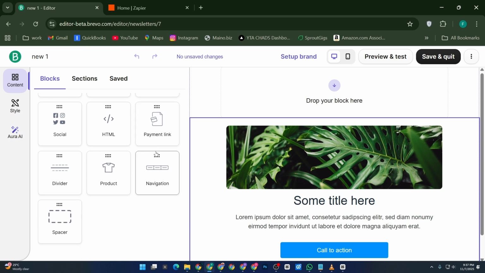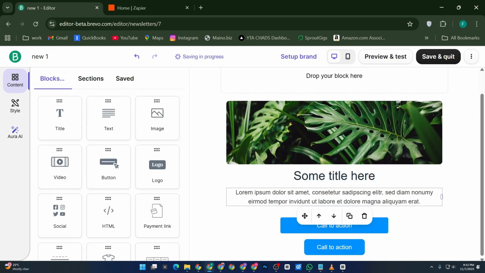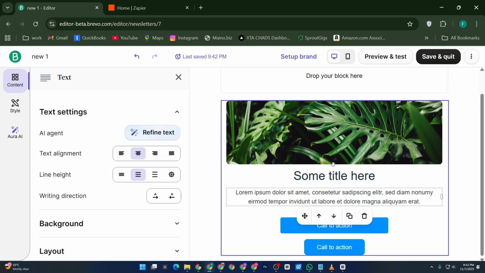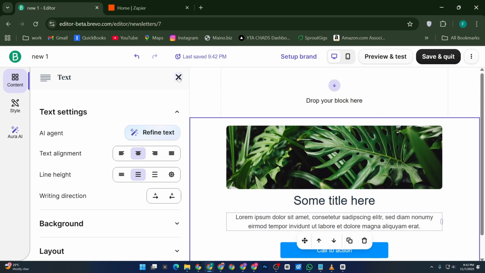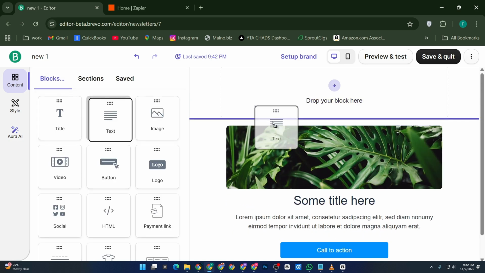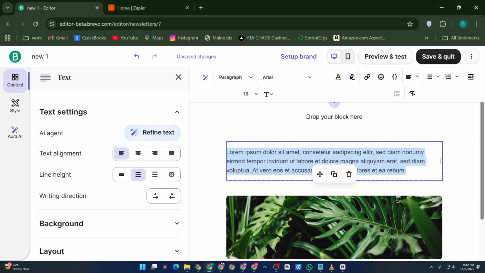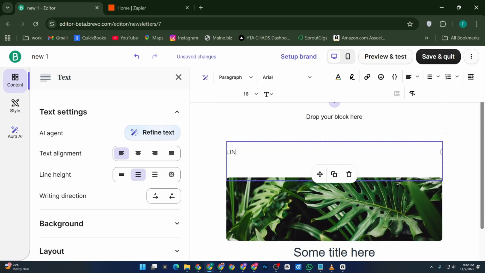To add a link, select the text you want to hyperlink. You can use existing text or type in new text. For this tutorial, let's create new text. Drag and drop a text block into your design area and enter your desired content. After typing your text, highlight it.